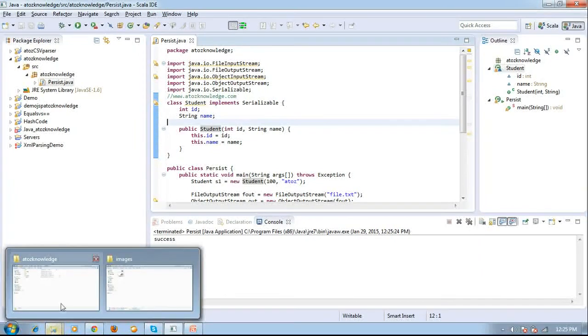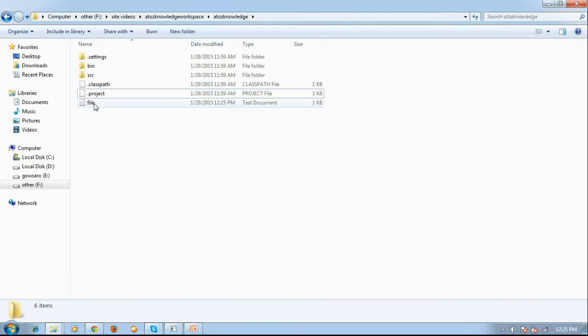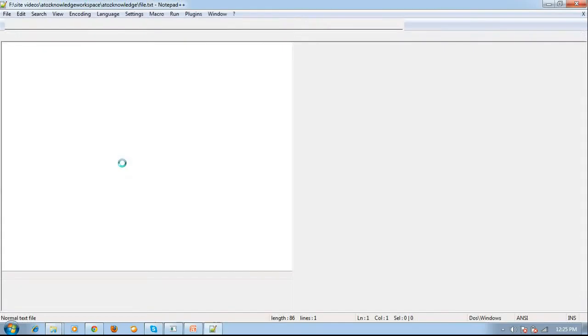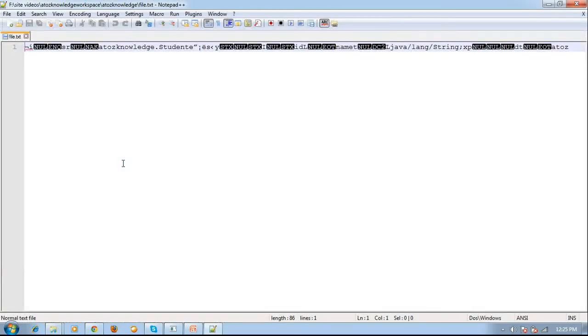Now I'm going to my workspace. You can see a file has been created. If I open this with Notepad, you can see some junk in it. So this is how the data will be transferred from sender to receiver if you have done the serialization.